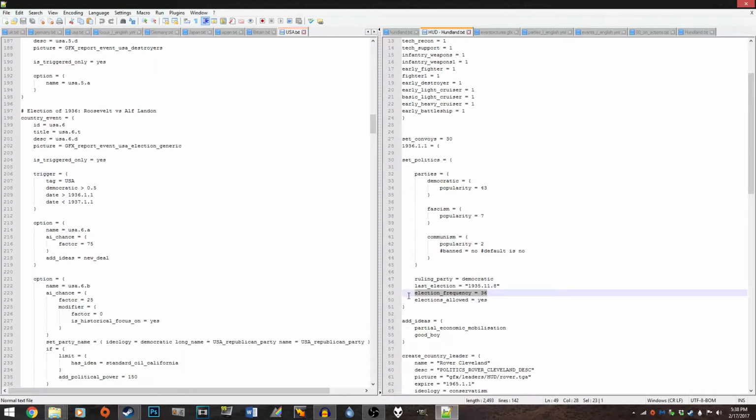Also, of course, you're going to want to have elections allowed, and I guess you could have an election in a communist or fascist ruling party.